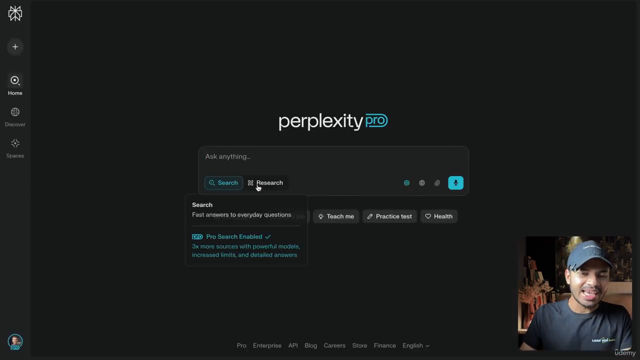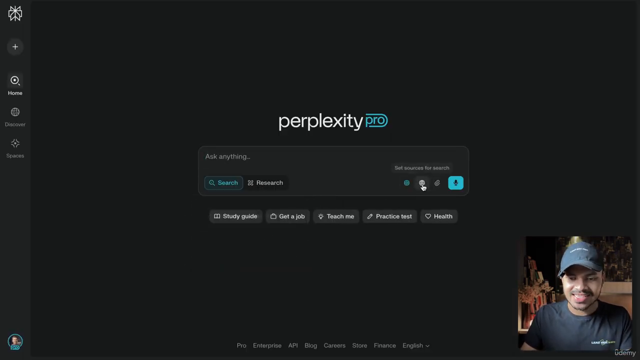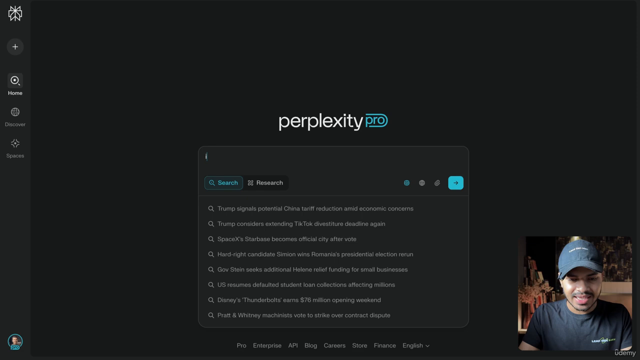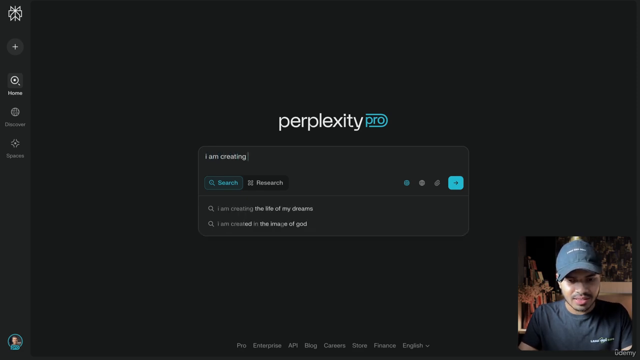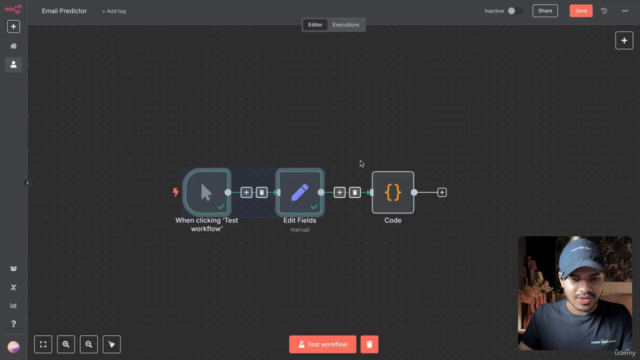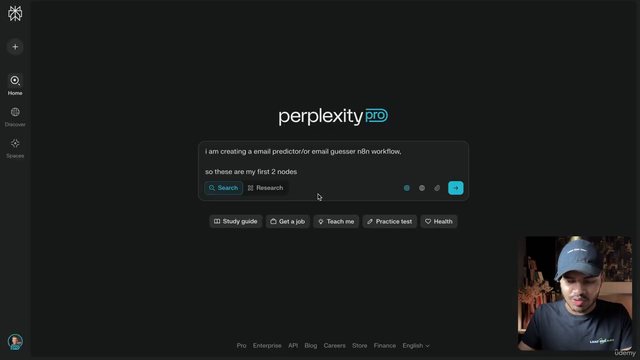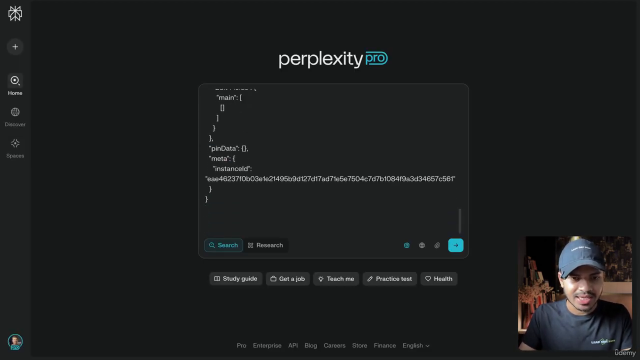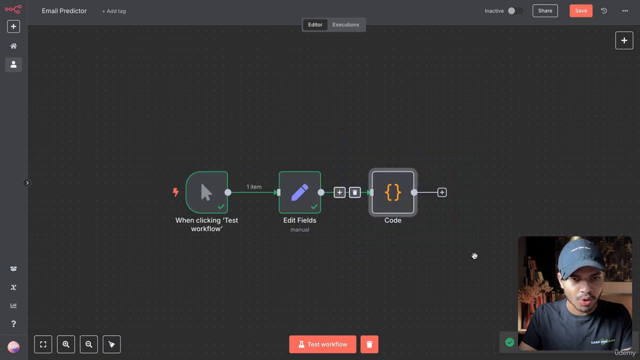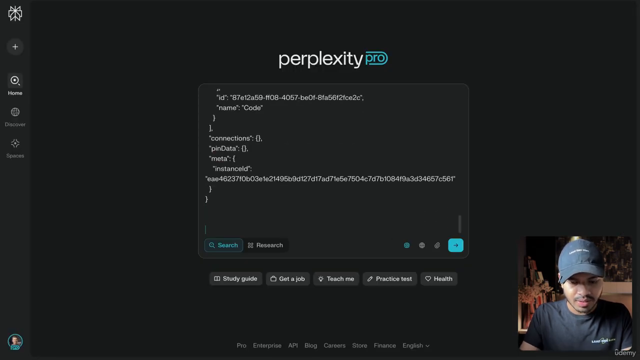So let us open any LLM model. I am using Perplexity since it is the best. So I will say I am creating an email predictor N8N workflow. Let's copy our first 2 nodes and give that information to Perplexity. Now we can say I want this third code node for converting all the uppercase to lowercase. So can you write me JavaScript code for that?